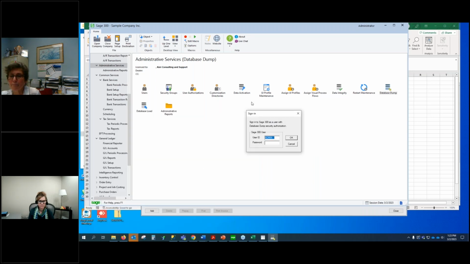Both do the same thing. Both bring up the same menu. You do need to be admin. Somebody will have to be the admin and have the admin password to do it. But the nice thing about a database dump is it's a backup.